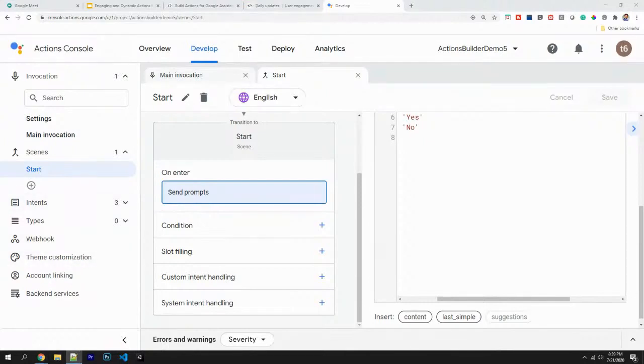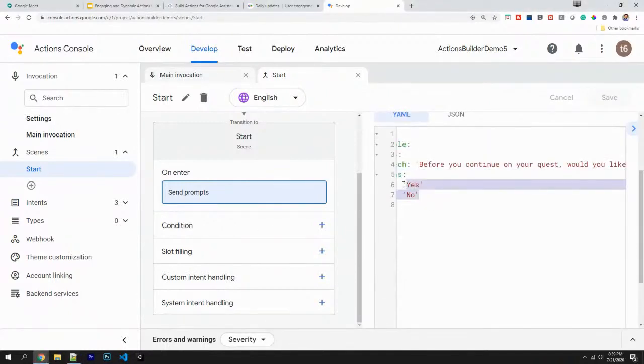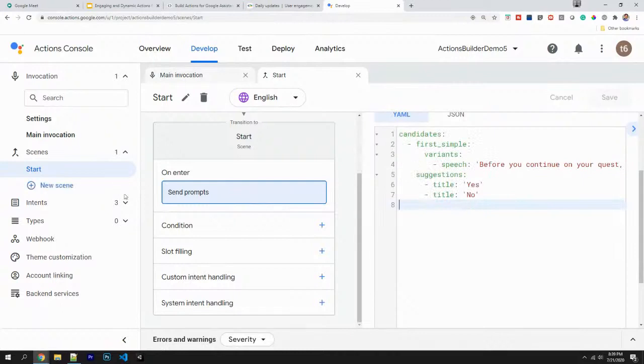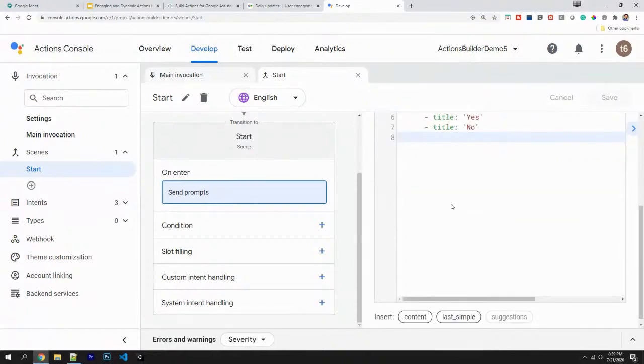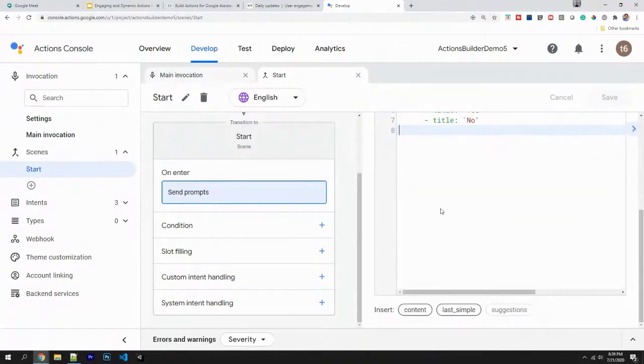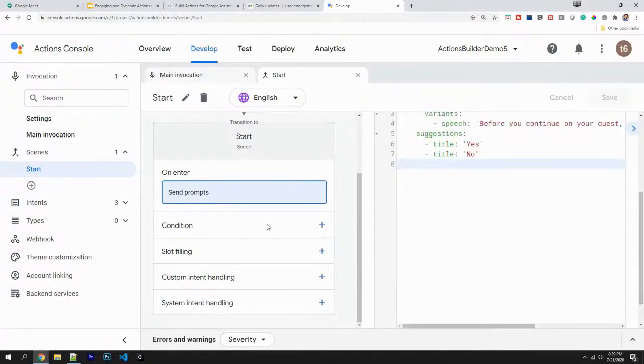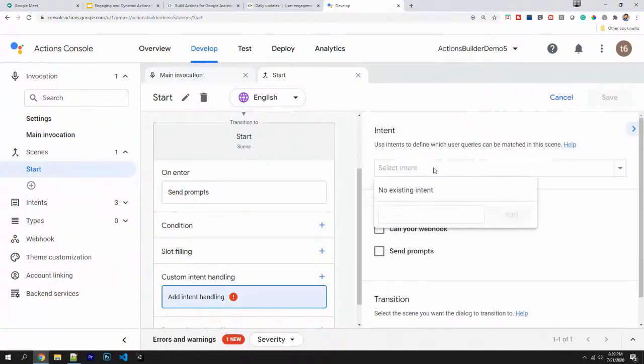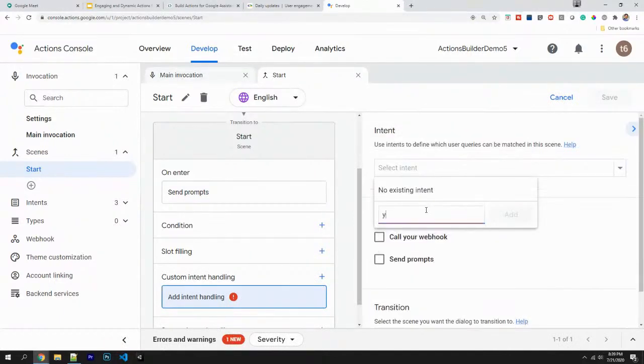So with that being said, let's go ahead and build this logic. We have yes and no, and it's going to be as simple as creating intents for that. Right now we just have yes and no as suggestions, just showing the buttons. But when you click on the button, nothing will happen because we don't have anything to relate to that. So what we're going to do next is, when the user says yes or no, you see something here called custom intent handling. You click this one, and what you're going to do over here is add a new intent called yes.